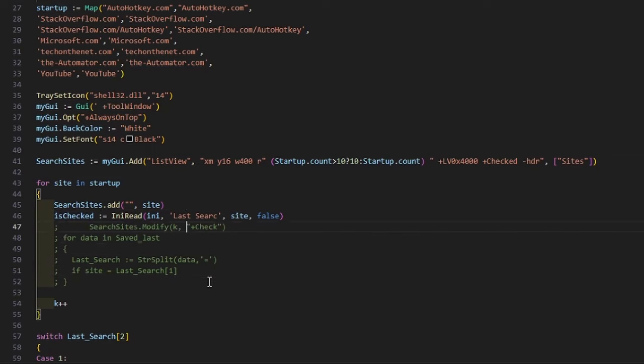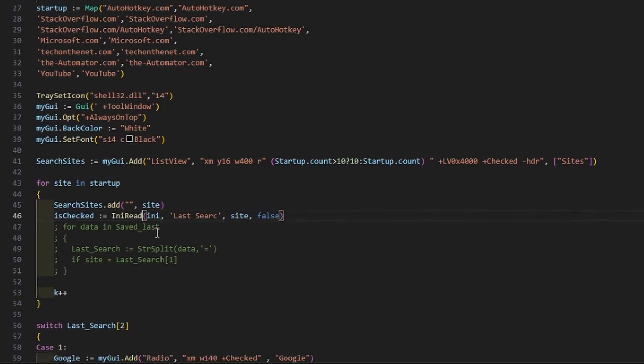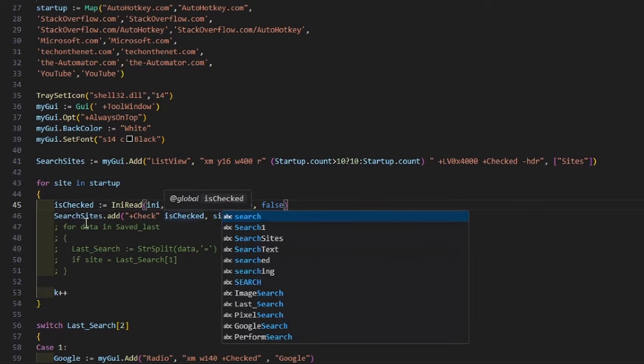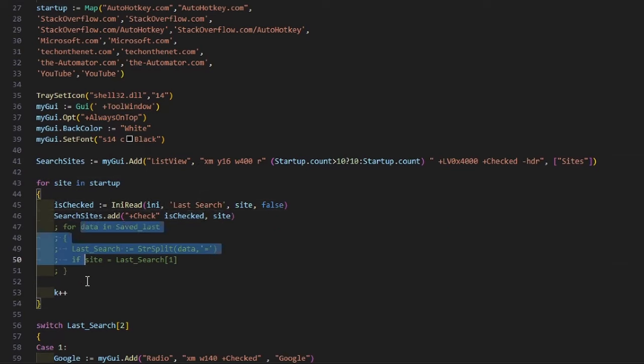I don't need to do this here. I just read the value, right here. Check the last search in any file. Okay, yep. So I don't need to loop or do anything like a secondary loop, okay?